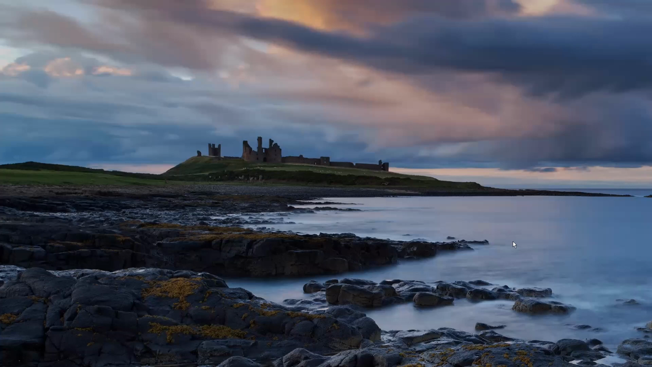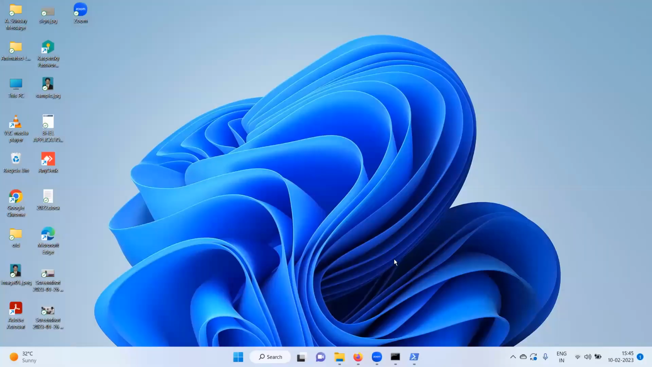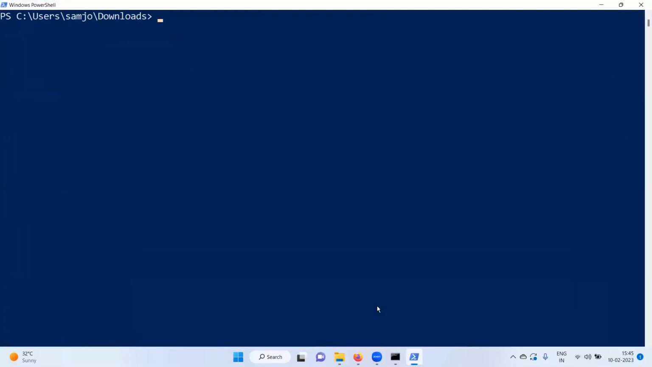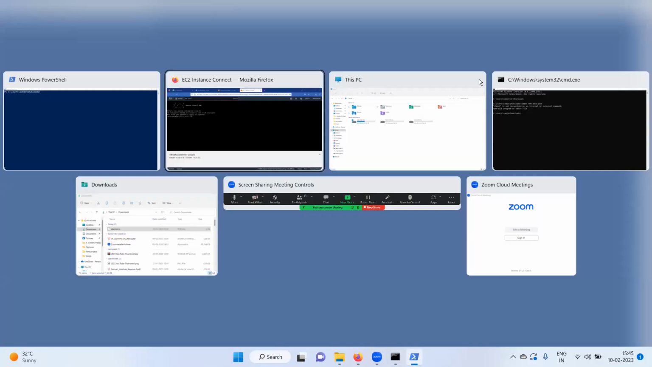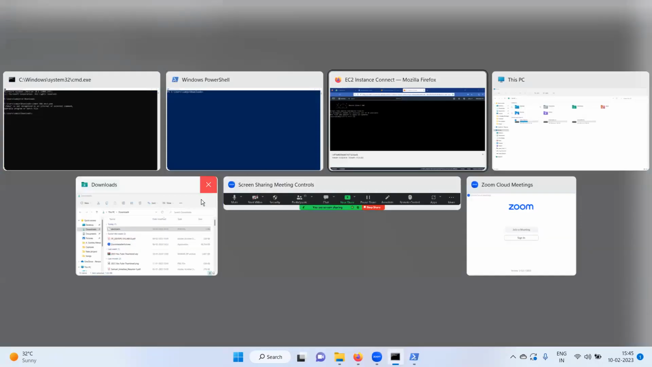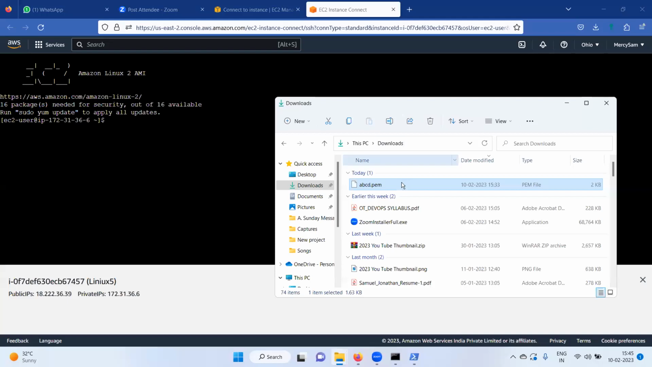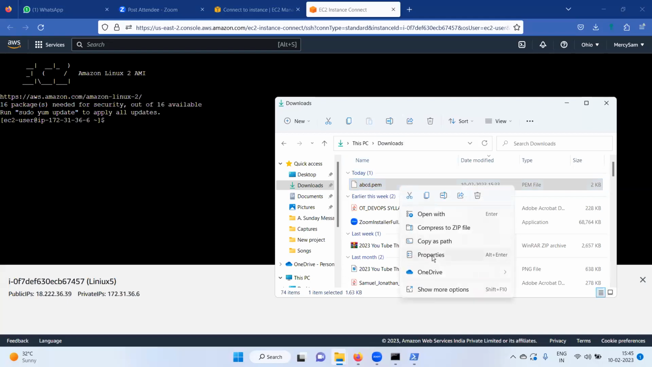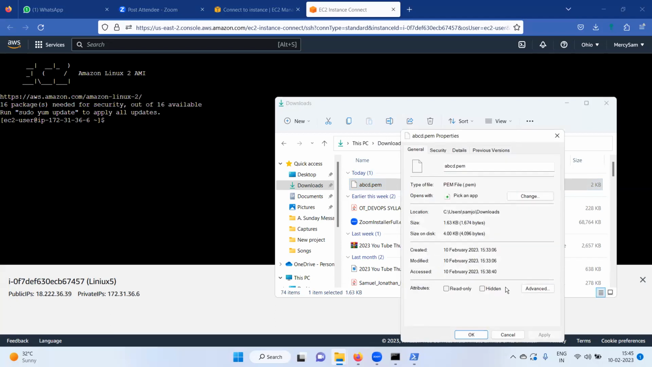Can we try now once again? Can you come to your application once again? The PIM file, where you can go to the PIM file. No, PIM file. This one? No, downloads. You can go to the downloads folder. And inside the downloads folder, we have a PIM file, right? Yeah. Right click on this and go to the properties and click on your security.